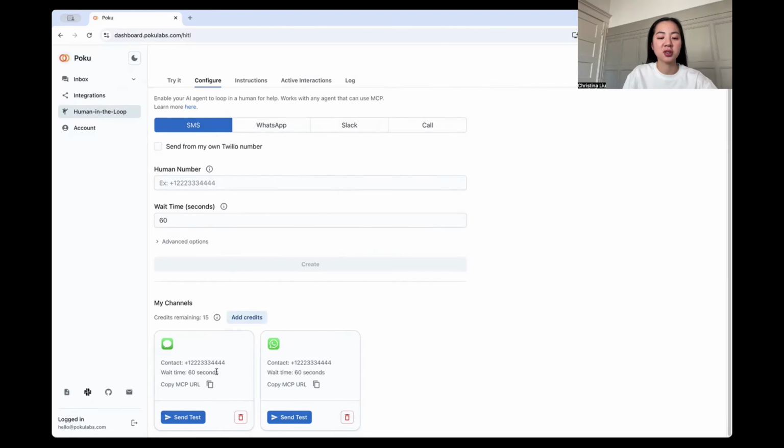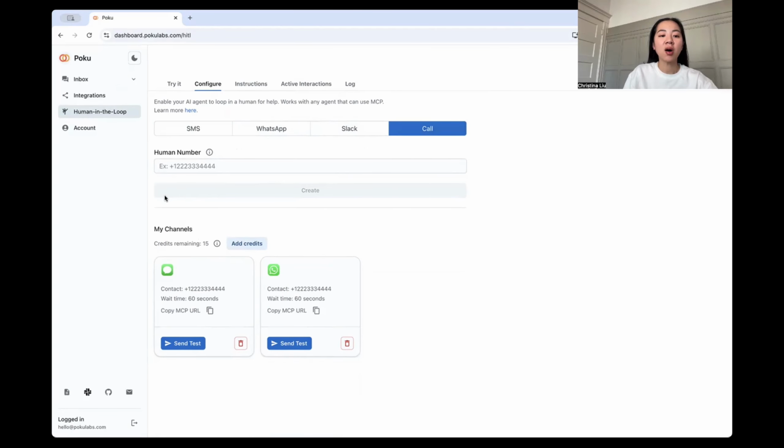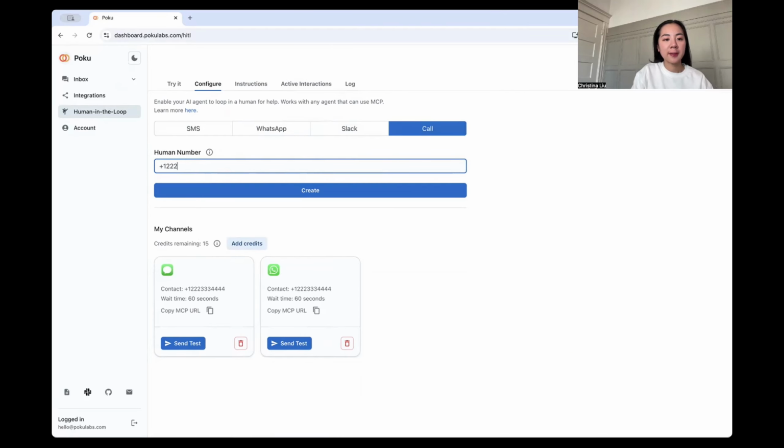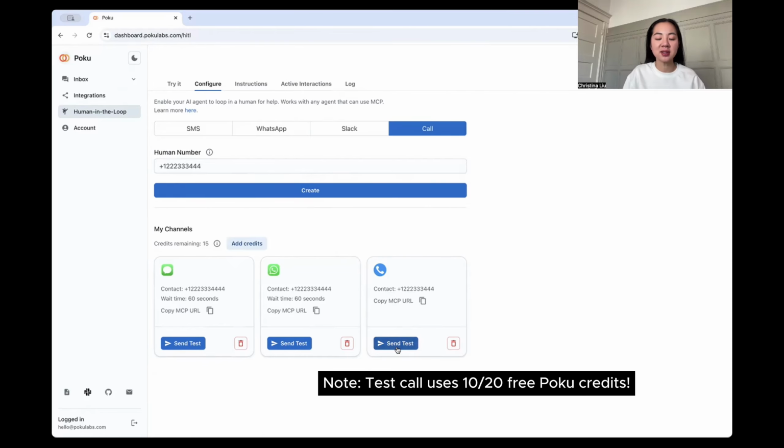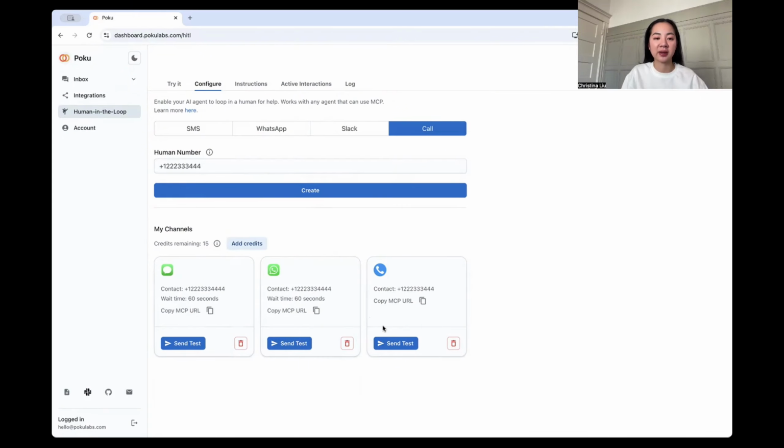I already have some channel cards created for SMS and WhatsApp, but for today's demo, we are going to go ahead and select call as our channel. Now, call does not have a wait time because the wait time is actually going to be dynamic depending on how long the call goes. So for the human number, I can enter a number here, hit create, and there you go. You have your channel card with a unique MCP URL we will be using on Retell. You can go ahead and click send test, which is going to do a test call to your phone just to make sure everything is working.